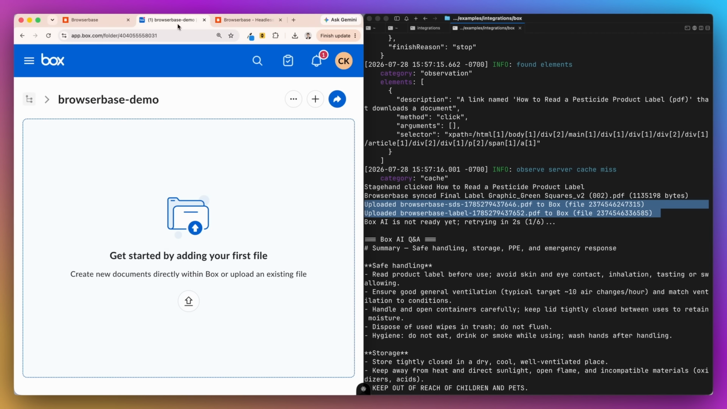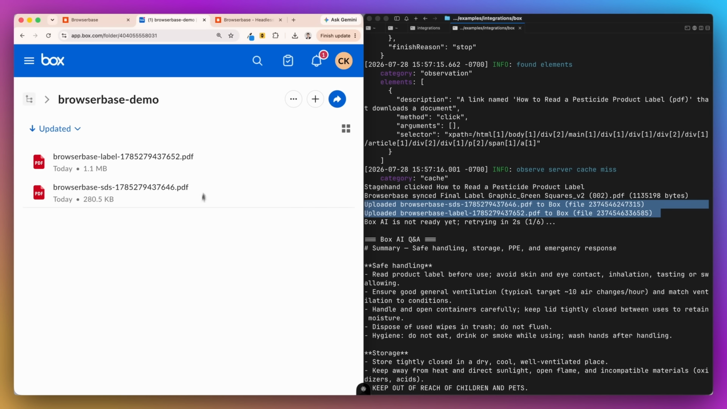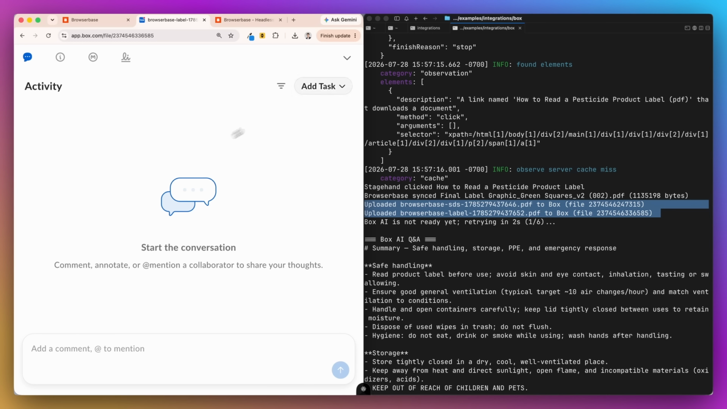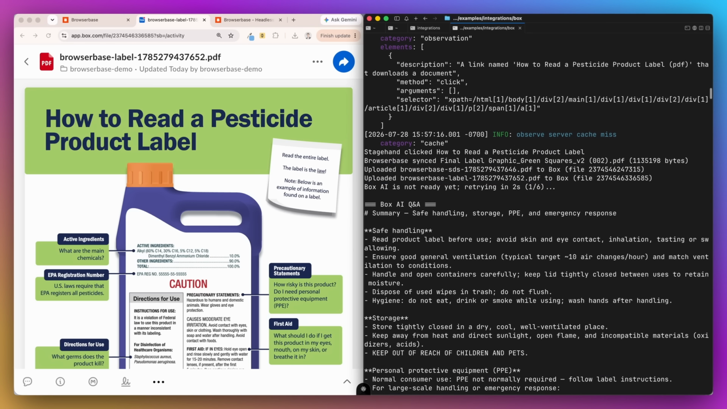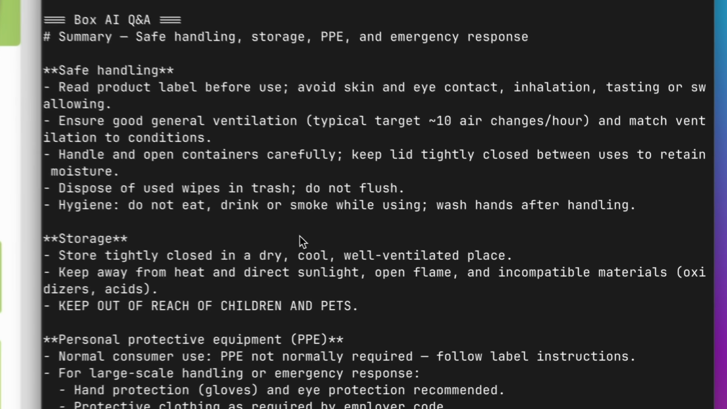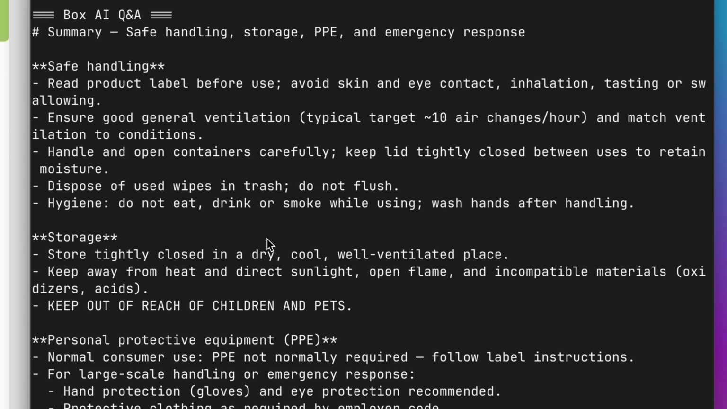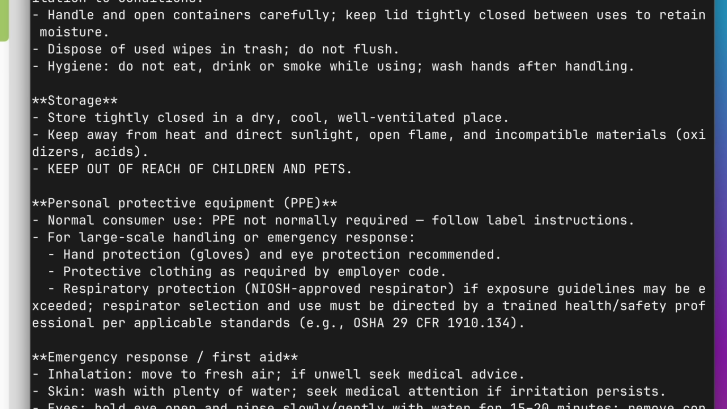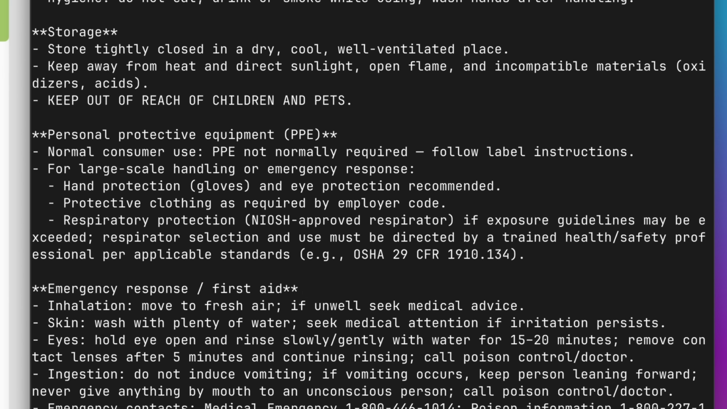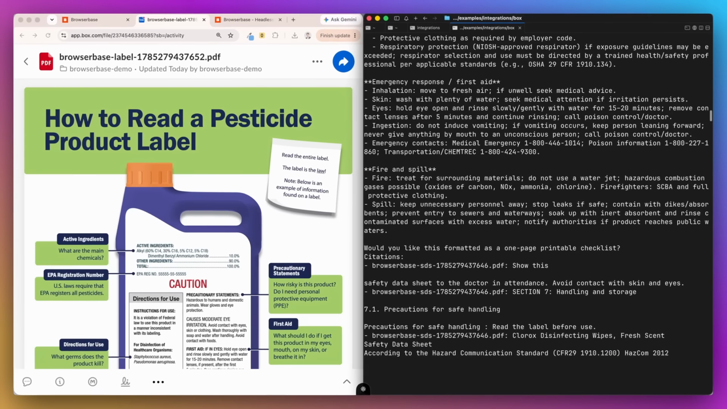So now if you go to our Browserbase demo folder and refresh, you can see that these two PDFs are uploaded onto my Box account. Then the script used Box AI to ask a question about those two documents. And you can see that it has given detailed summaries of what those documents entail.